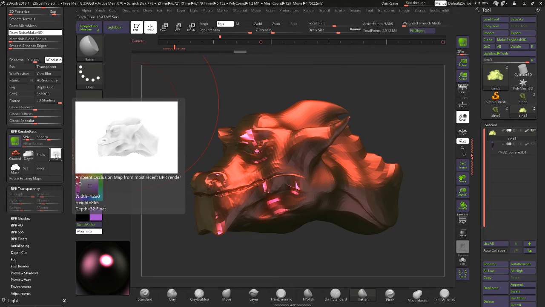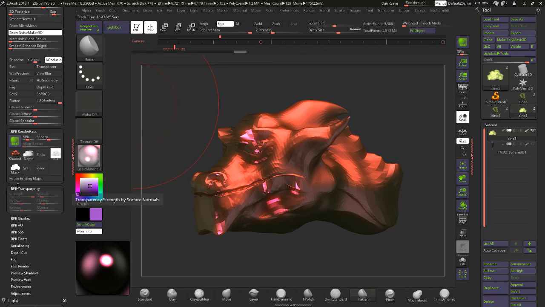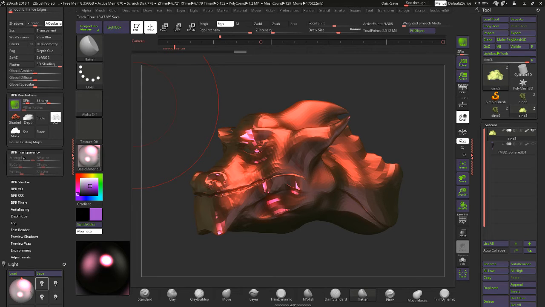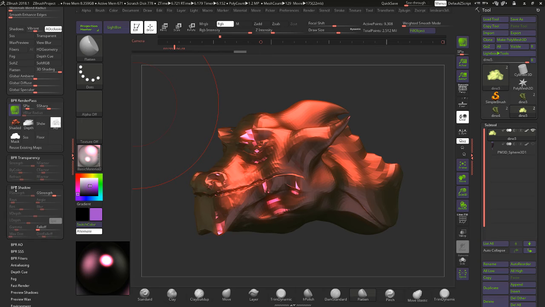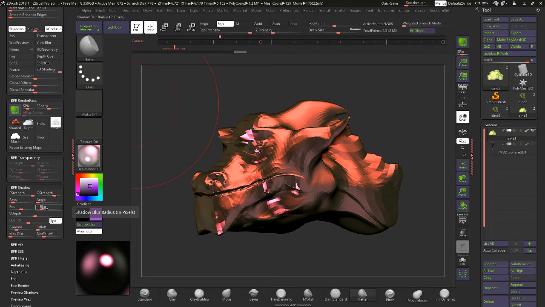So right here, I have an ambient occlusion. BPR transparency, we don't have transparency on, so we can't change the transparency effect. But if you did have an object that was transparent, and you have transparency on, you can tweak the strength of the transparency and everything here for when it renders out. BPR shadow, let's turn back on shadow. And you can see now this highlights being on.